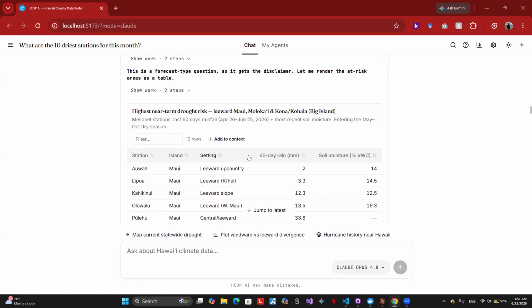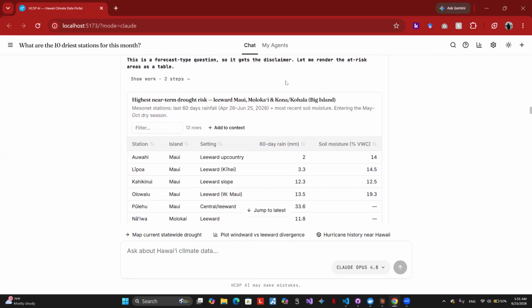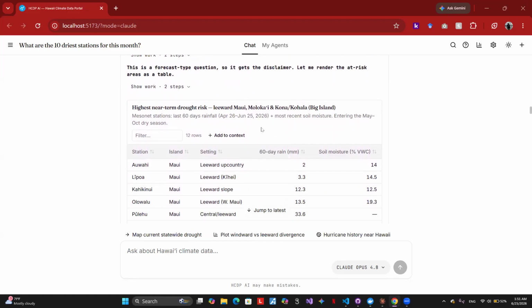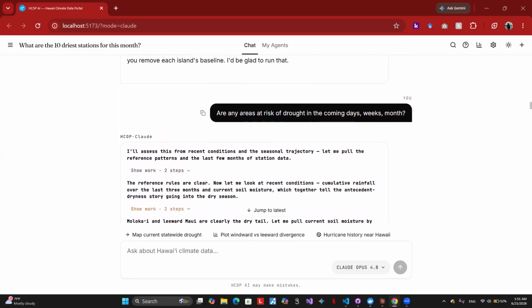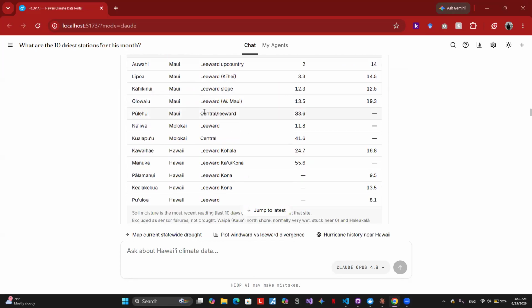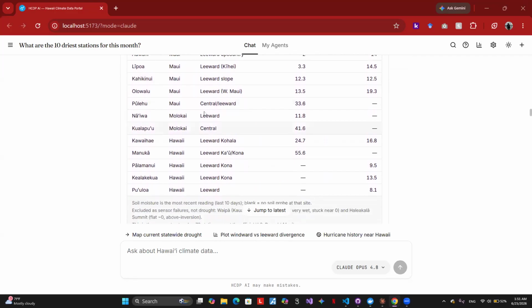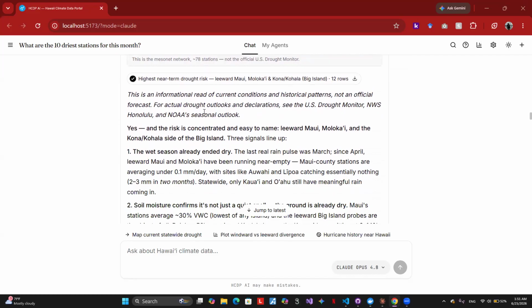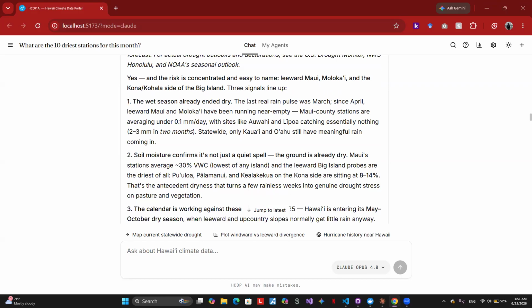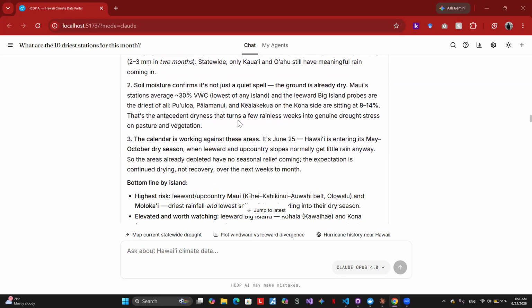Since this is a forecasting question, it does give a disclaimer. So these are the areas most at risk of a drought. It gives you a table. These are the stations. And then it tells you, so Leeward Maui, Molokai, and Kona side of Big Island, these are most at risk of a drought. And then it tells you the three signals as to why it thinks that way.